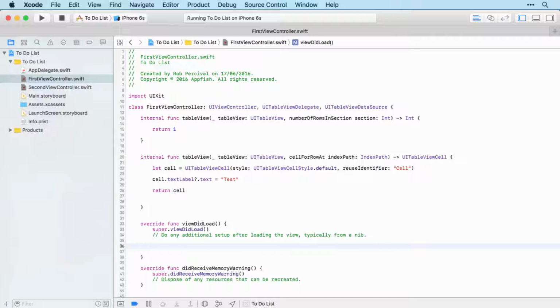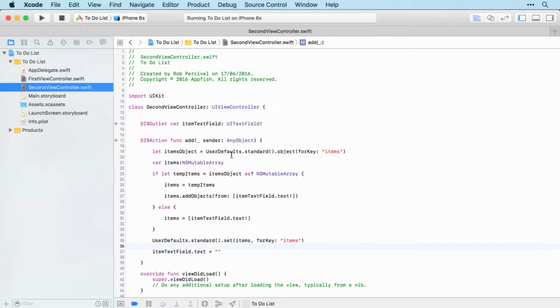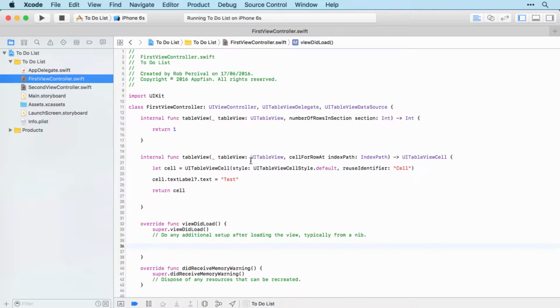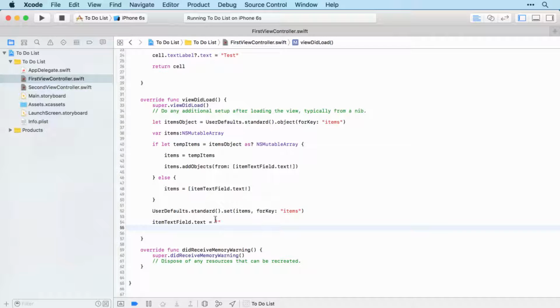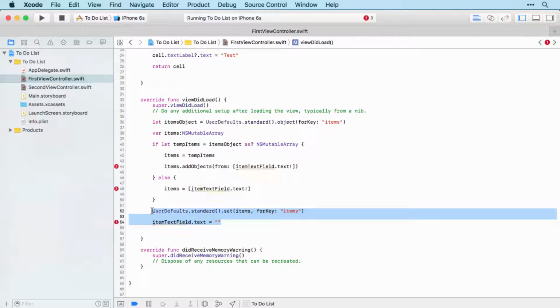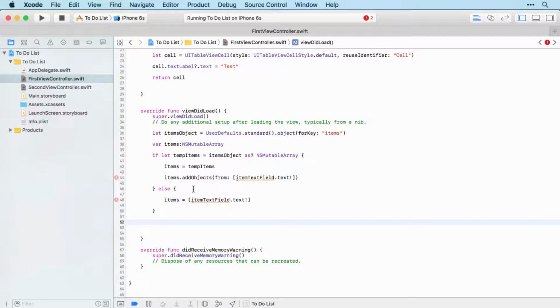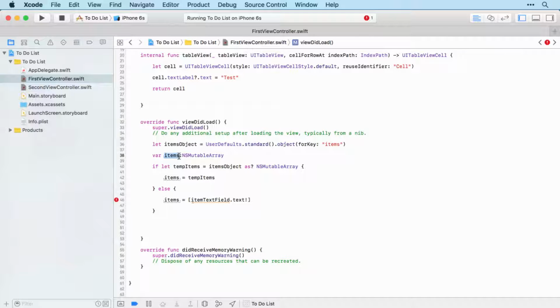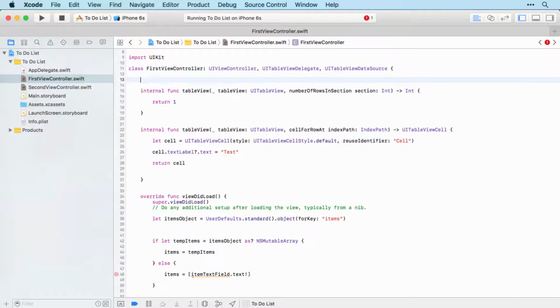So when the view is loaded, we're going to want to attempt to get the items. So I'm actually going to copy all of this code and bring it over into viewDidLoad and just get rid of what we don't need. So we don't need to update anything, but we do need to have an active array to be working with. So we'll use items object to bring our items back from user defaults. I'm actually going to define items up here because we're going to need to access it likely here as well. And so we'll set it initially to an empty array.